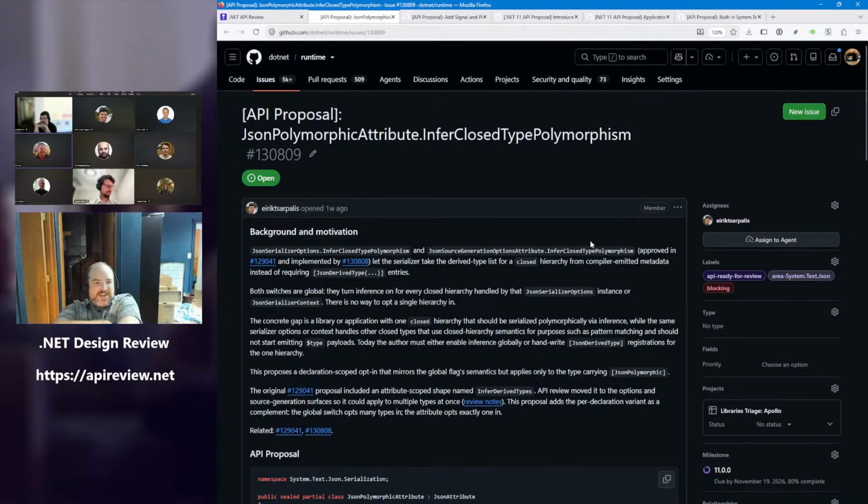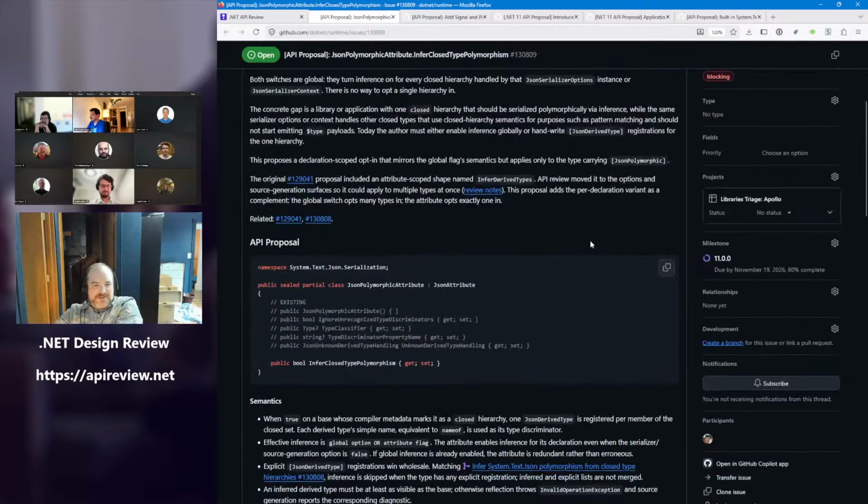Next up, back to Eric with JSON polymorphic attribute infer closed type polymorphism, 130809.